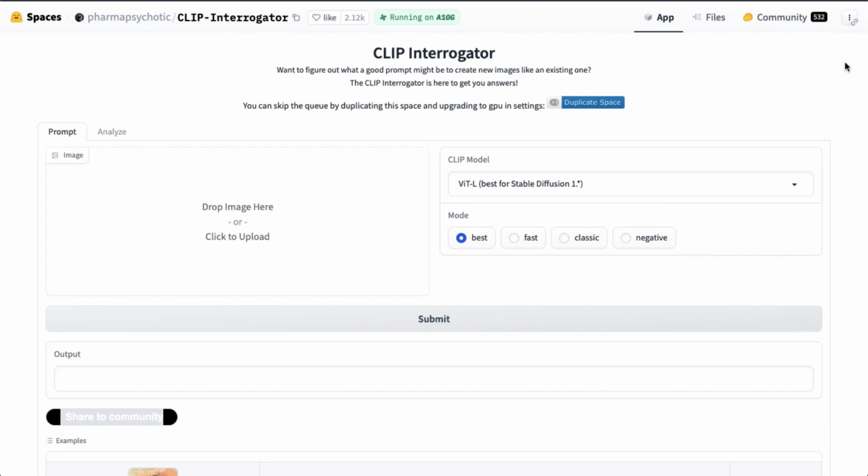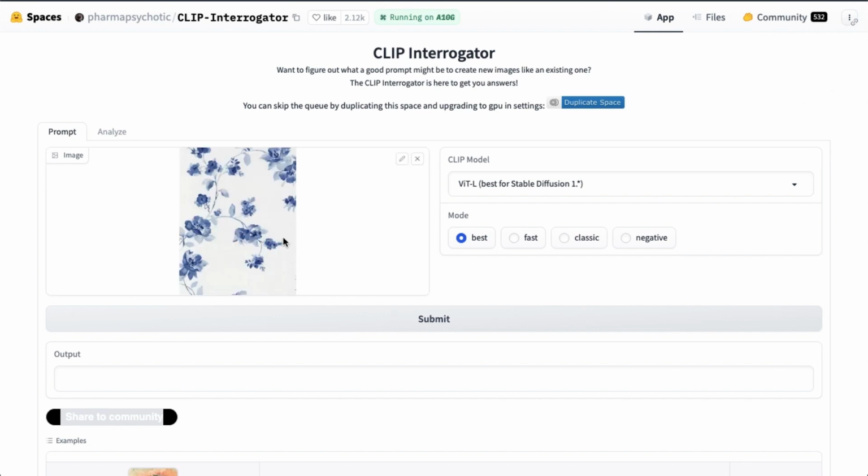You can drop your image here, or you can click to upload it from your computer. I went ahead and dropped it in. So here you can choose anything. There's just one model, one option here. And the mode: best, fast, classic, negative. Negative will probably give you the negative prompt, I think. I haven't used it yet.